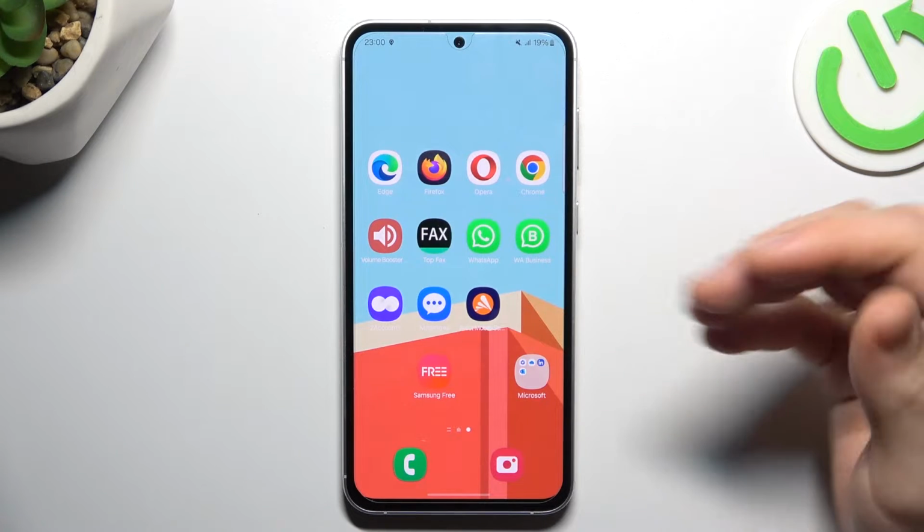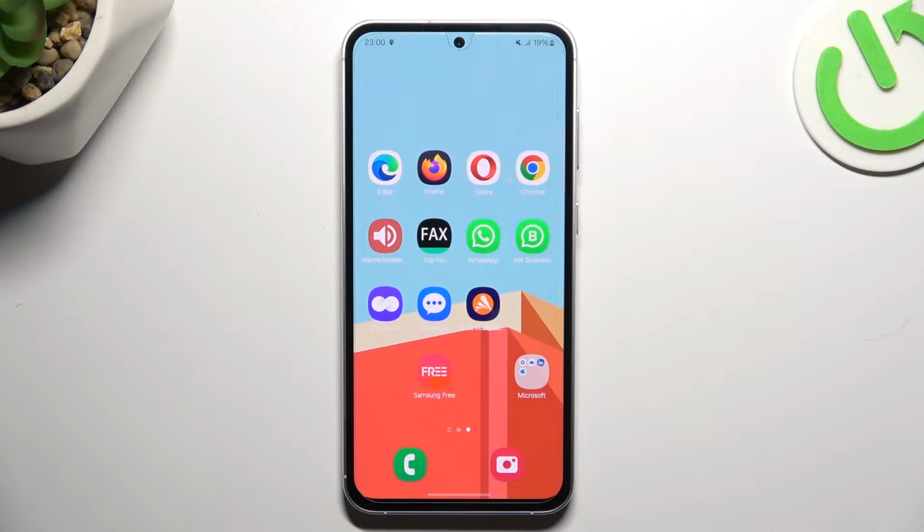Today I'm going to show you how you can fix invisible WhatsApp notifications on the Samsung Galaxy F54.